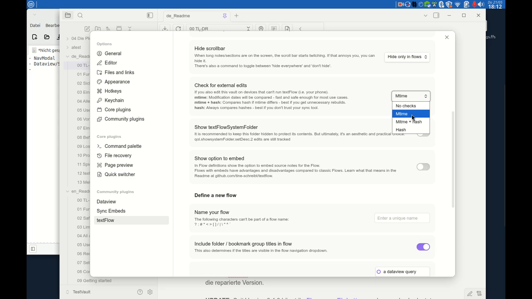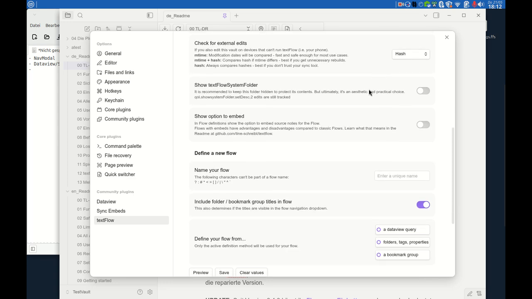You can use mtime, which is the modification time. textFlow keeps track and compares. If this gives you too many false positives, you can use mtime plus hash, which means that if the mtime differs, textFlow will check a hash to see if the contents actually differ. And if you're using Git and rolling back stuff, or your sync service is a bit wonky, you can use hash always if you want. Now, here's the toggle.